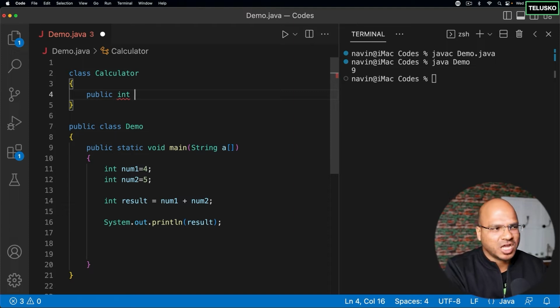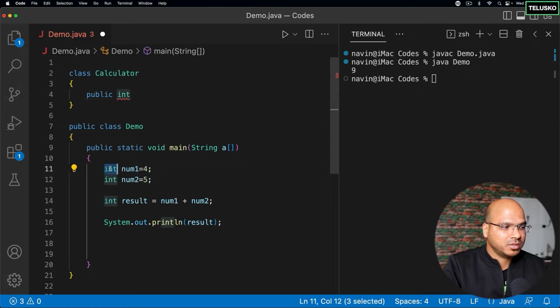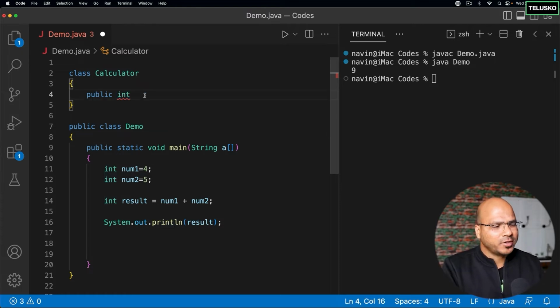As I mentioned before, Java is a statically typed language, which means you have to specify for all the data what type of data you're working with. When you create a variable, you have to mention what type of variable you want to create. When you return, you have to mention what type of data you're going to return. So that's int. And what could be my method name?